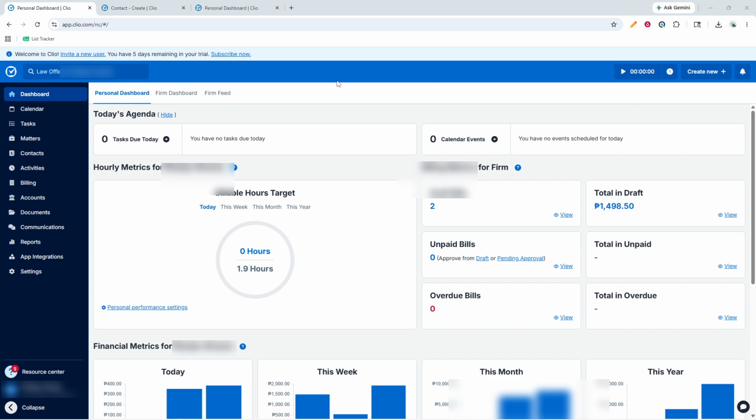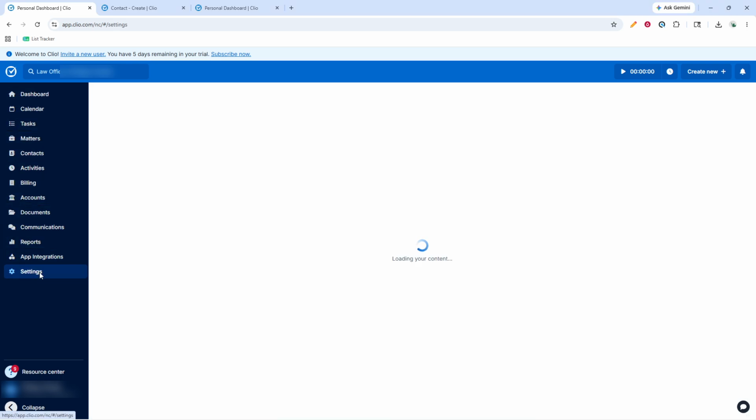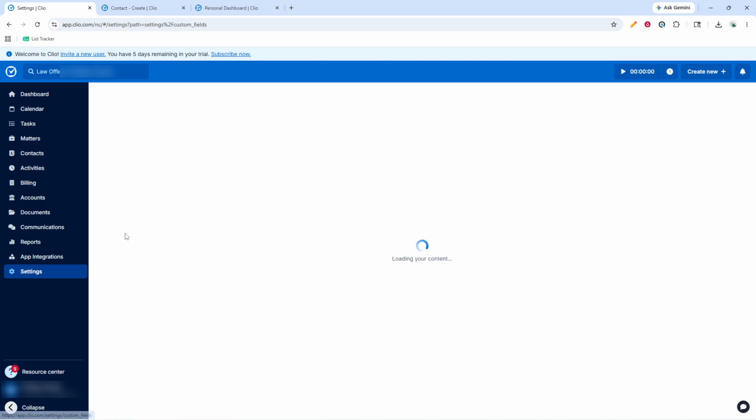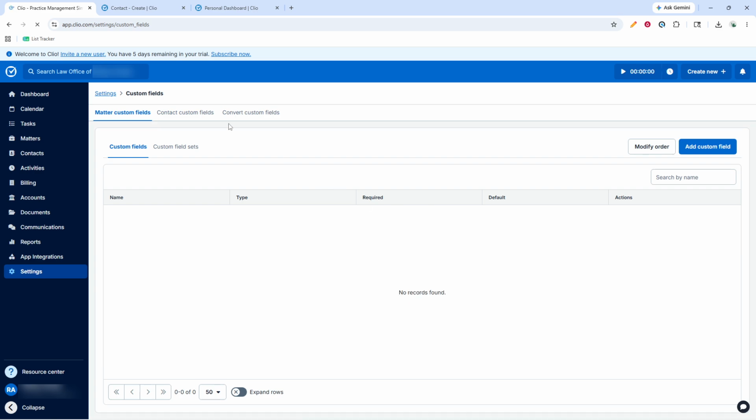First, open Clio Manage and look to the left sidebar. Click Settings. This is where you'll control how information is structured across your account. Next, open Custom Fields. Custom fields let you store exactly the data you need in the format you prefer, rather than relying only on default fields.